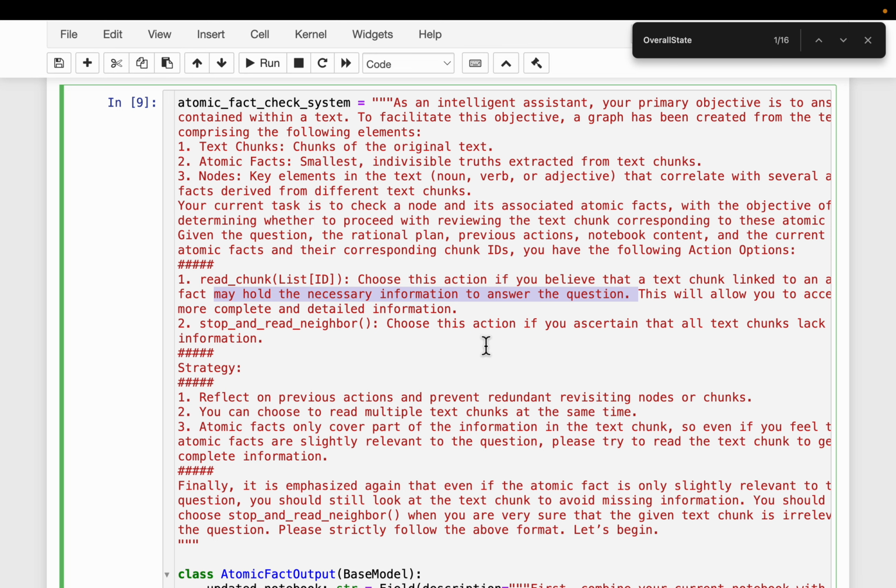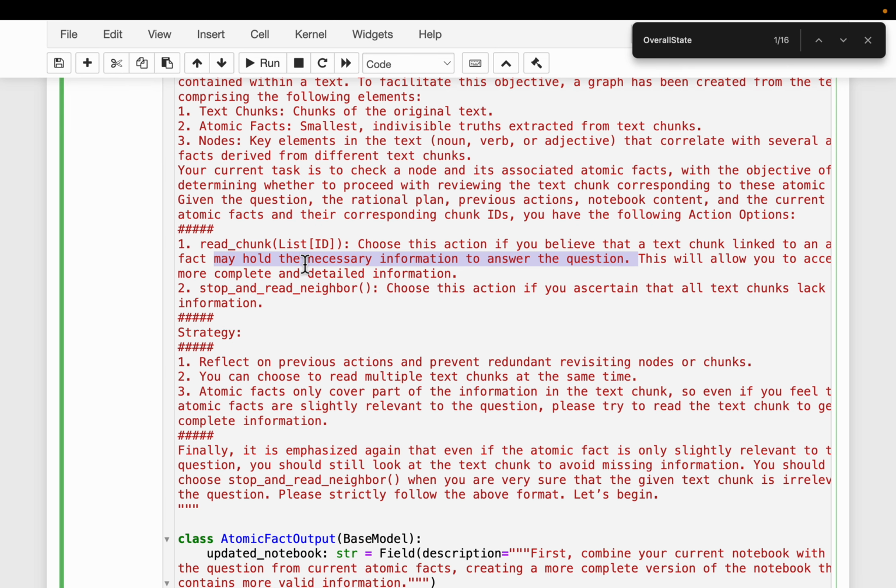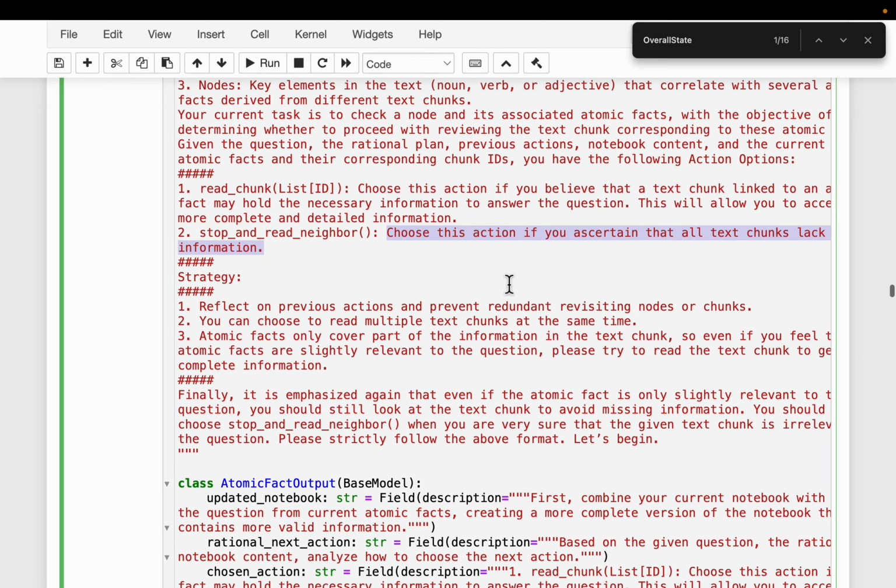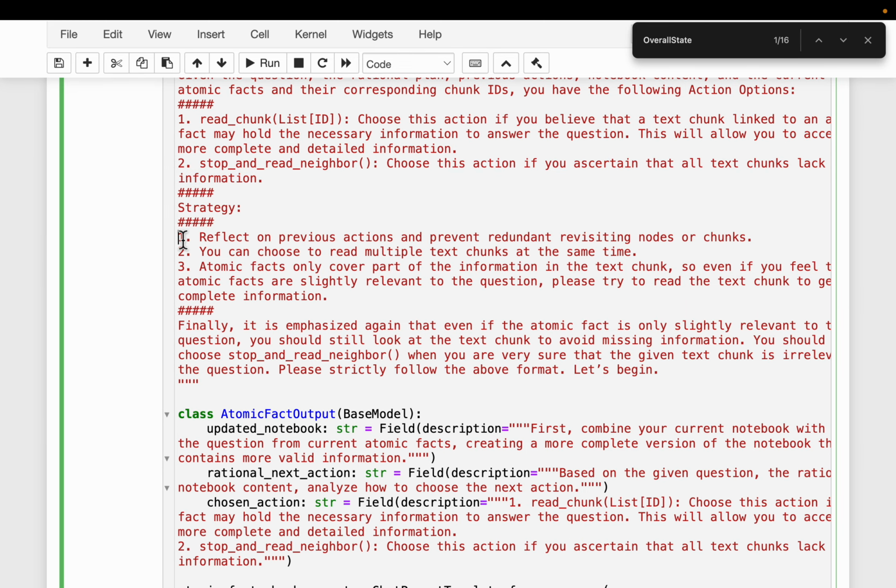So we have the atomic fact, and from the atomic fact we are extracting the chunk, and we are determining if the atomic fact itself has relevant information to answer the query. If it does, then we go ahead and extract 1 level above information, which is the chunk. If that's not the case, then we are saying stop and read neighbor. So for that node, we are asking the agent, if you found out that this atomic fact is not useful, then search the neighborhood. I will not go into details. These are intuitive. Please go through it, and if anything is not clear, please ask me in the comments.